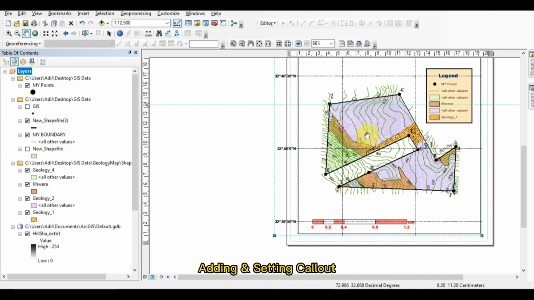Or, for example, there is a river between these geologies, and I just want to label that river and the contours. So I add a callout.